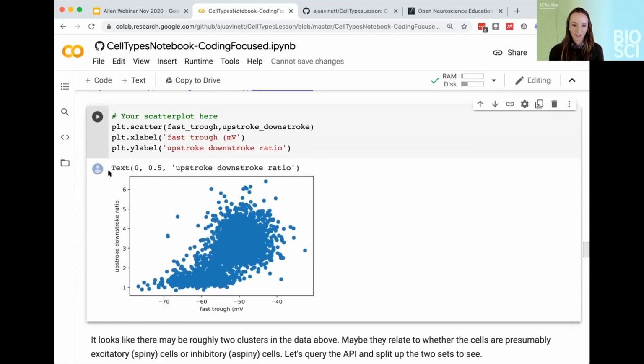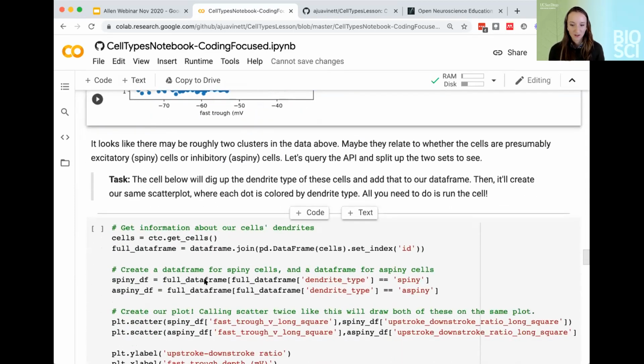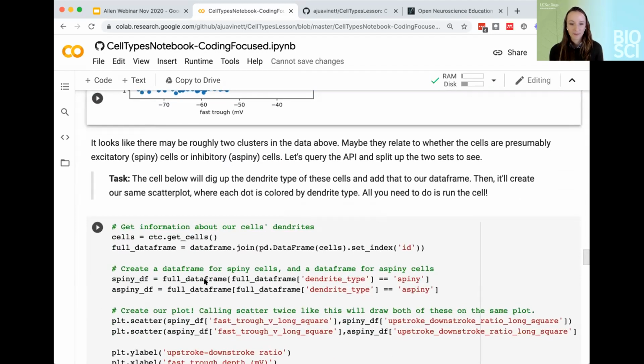So clearly there's something going on here. These variables are related in some way. We've pulled out the depth of the trough as well as the upstroke downstroke ratio. And there seems to be some sort of positive correlation here. There also seems to be different clusters in the data. So it seems like there's all of these cells here that are clustered and all these cells on the bottom that are clustered.